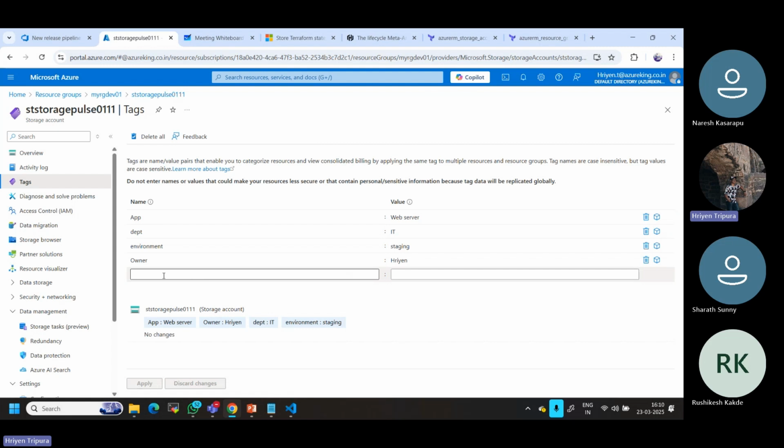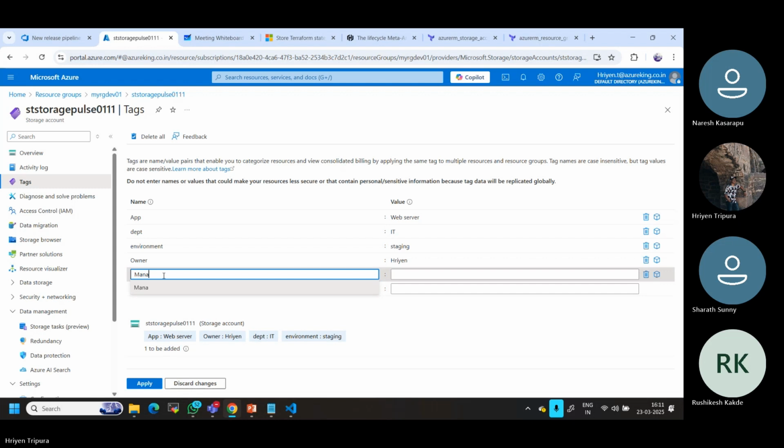For example, let me add another tag, any name I can give. Let's say managed by, and you can mention it as portal. That means this is managed at the portal.